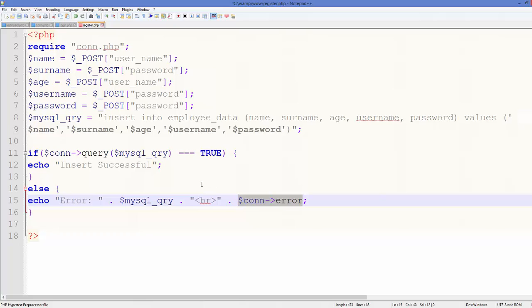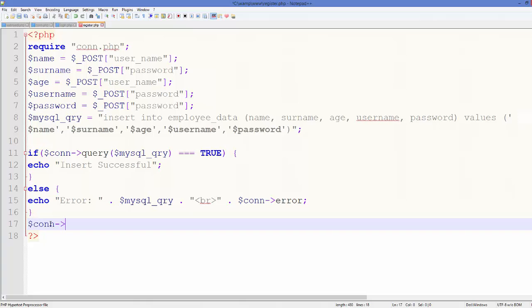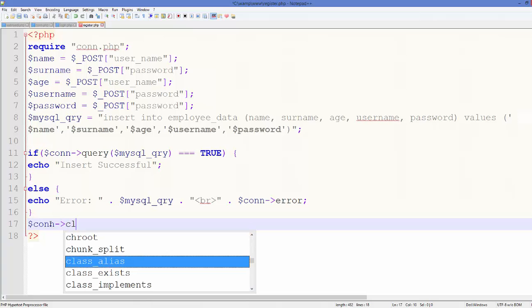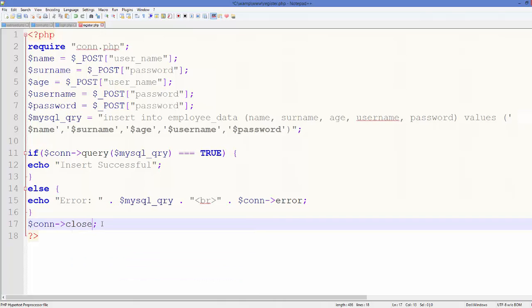Okay, and I forgot to tell you in the last videos, if you are opening the connection from MySQL database, then you need to close it at the end of your PHP file. So just at the last you just need to write close. Okay, so just call close here and just give these brackets here. Okay, now let's try to check if this PHP code works or not.